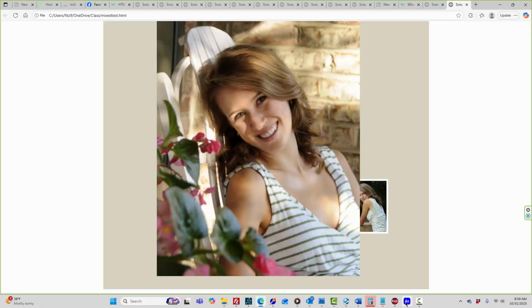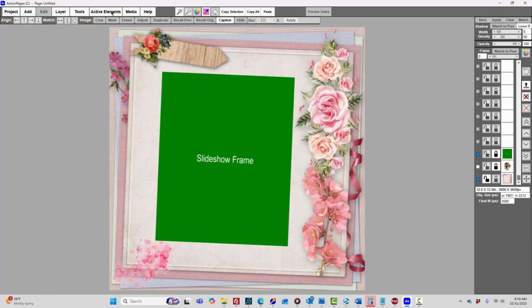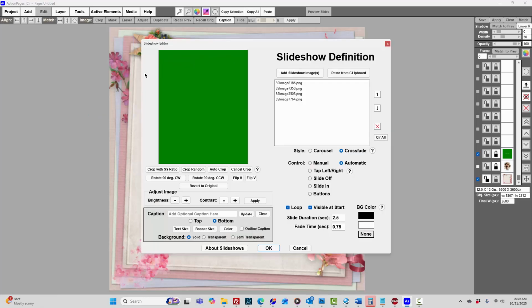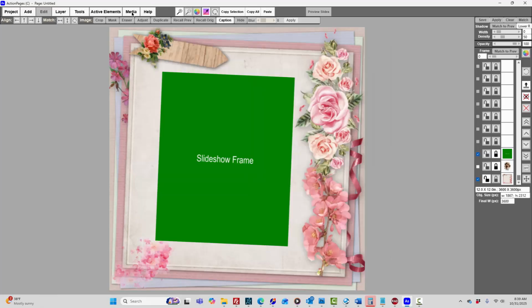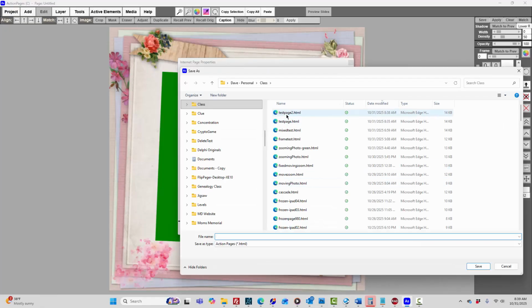Yeah, I could. Let's go in here and close this, and I'm going to tell the slideshow manager now that I don't want any letterboxing. I'm going to click none, and it's going to take what had been the black background away completely. I'll tell it okay, and we'll build this page again, and we'll call it the same thing.